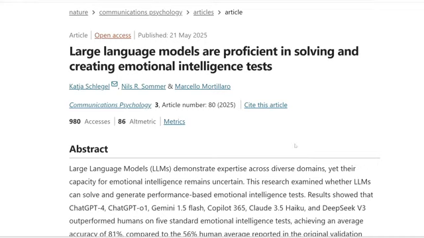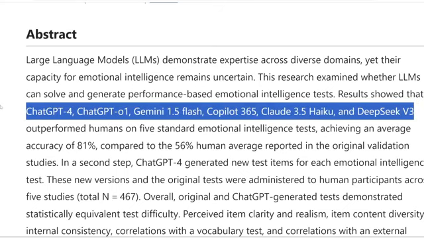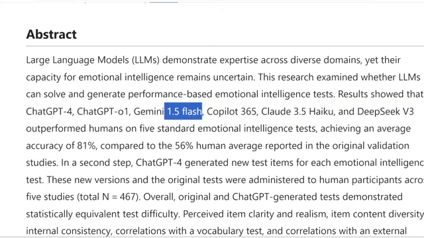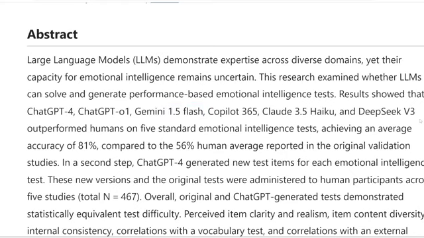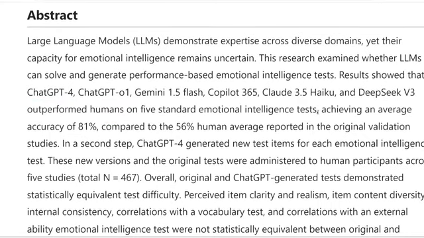They tested the leading AI models and found that on average they have higher emotional intelligence, or EQ, than humans. So they looked at these 6 models: GPT-4, o1, Gemini 1.5 Flash, Copilot 365, Claude 3.5 Haiku, and DeepSeek version 3. Notice that these are such old models. I mean, we are already at 2.5 Pro now, and GPT 4.1. So these are super old models, but yet they found that even these models outperformed humans on standard EQ tests. They achieved an average score of 81% compared to human participants, which only scored 56%.